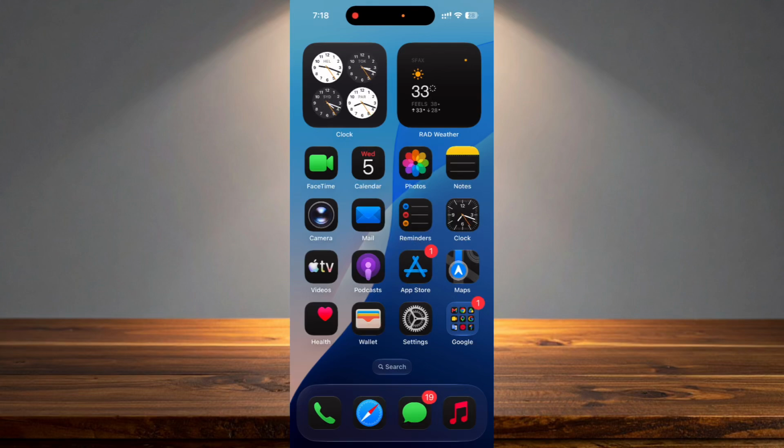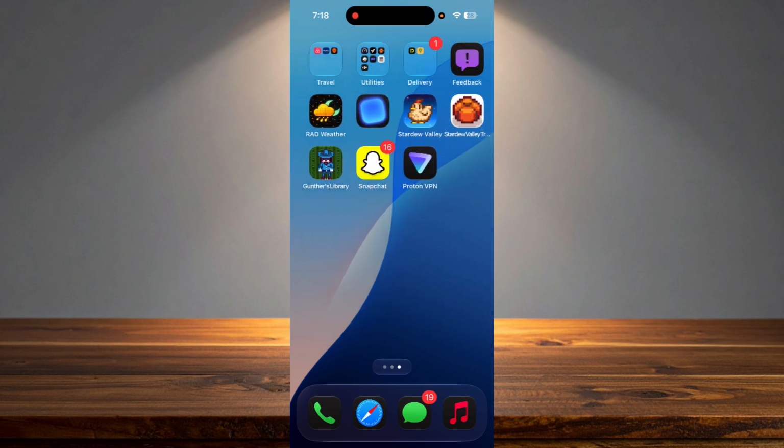Hello and welcome everyone. In today's video I will show you how to move multiple apps at once on iPhone. So to do that is really simple.